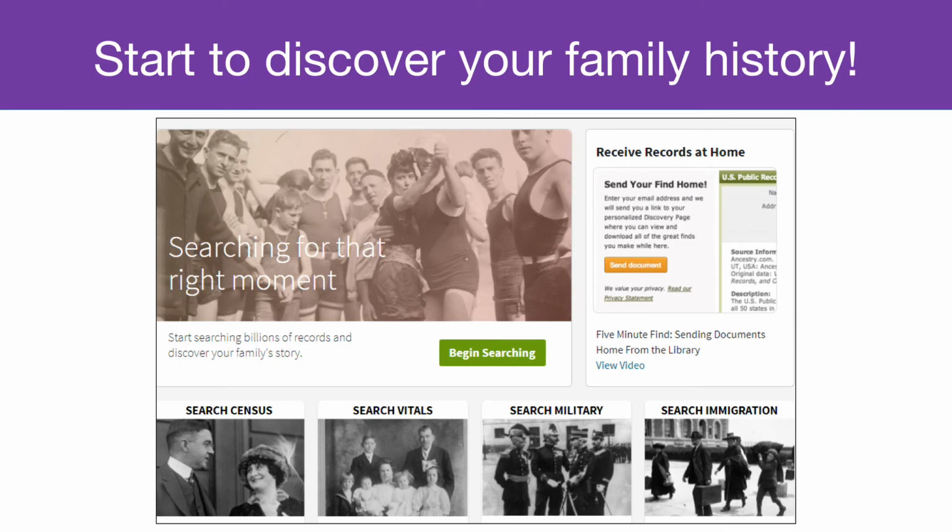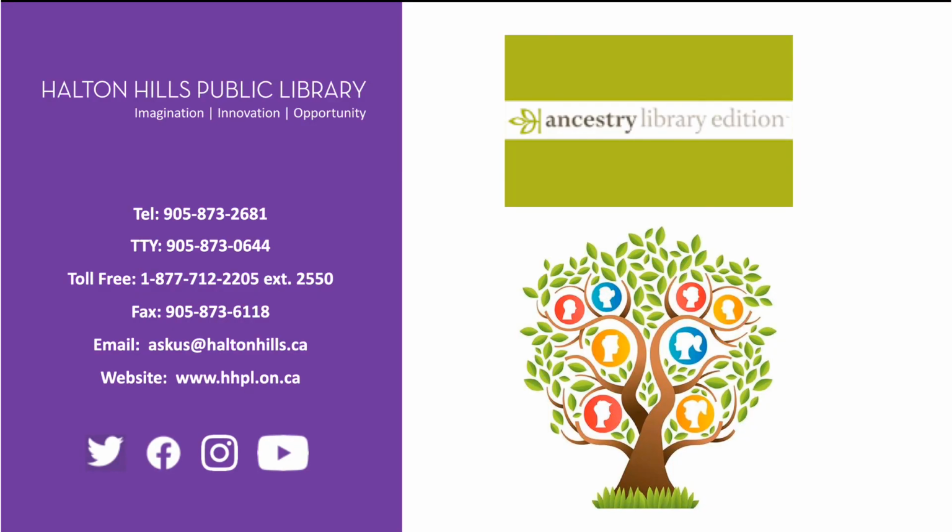You can now start your genealogy journey or continue finding records of your ancestors and your family history. Click on the Begin Searching button to start a basic search and fill in what details you know about a person. You can also choose a category and narrow your search to census, vitals, military, or immigration records. Good luck with your searching.